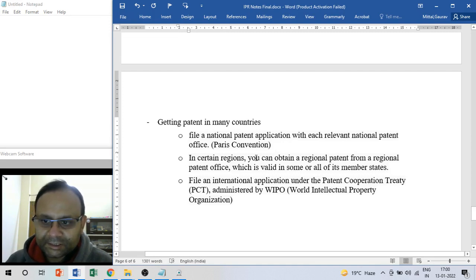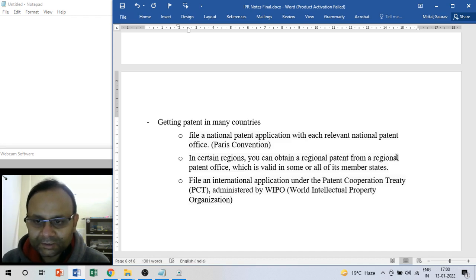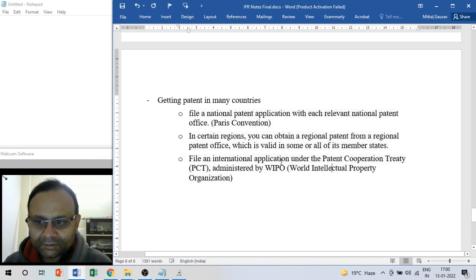So that is one way for getting a patent in many countries. Or in certain regions, you can obtain a regional patent from a regional patent office, which is valid in some or all of its member states. So there are regional patent offices. If you get a patent from them, then it won't be valid in just one country, but in a bunch of countries, depending on that particular regional patent office. And another way is to file an international application under the Patent Cooperation Treaty. That is called PCT, which is administered by WIPO, the World Intellectual Property Organization. I'll record another session in which we will talk about this PCT.